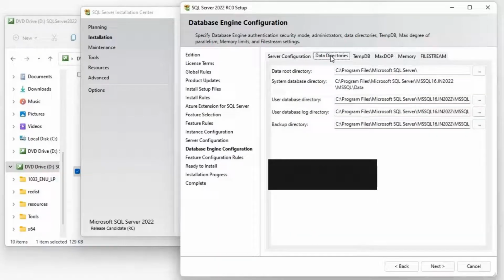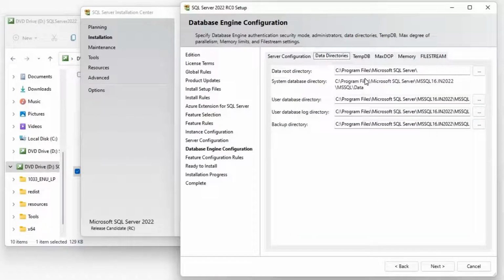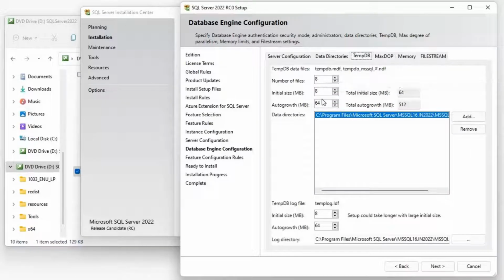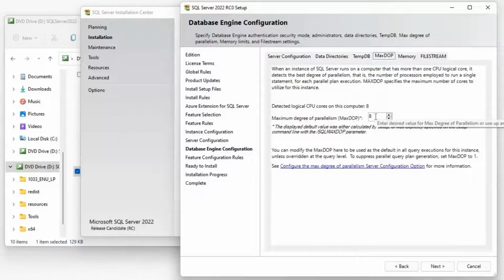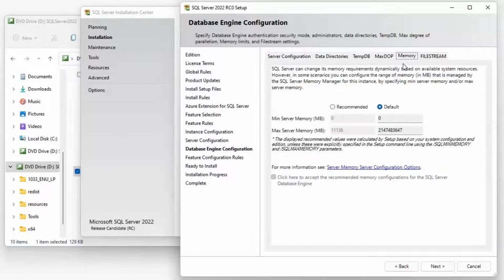Moving on to the data directories, I'm just going to leave this as default, but if it is going to be a production database or installation, I would advise you to use the appropriate drives and folders for that. For TempDB, I'm going to use the default here. I have 8 cores, so I have 8 files here. I'm going to leave it default, but on a production server, it is appropriate to increase the initial size and also the auto growth as per your requirement. Max DOP, I'm going to use 8, which is default here. Again, you can select whatever is appropriate for you.